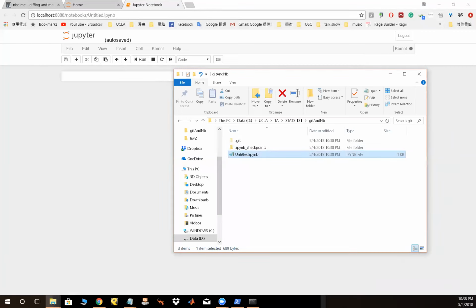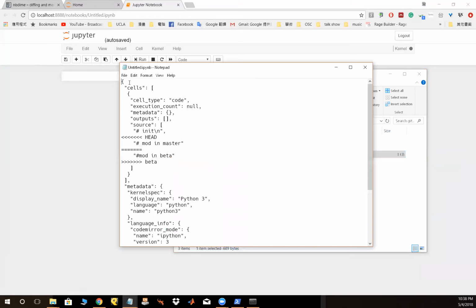Okay, so it's open here. Take a look. Inside, you see a Jupyter Notebook is not just a simple script file. It's actually quite complicated. It has some structure. And here is a conflict. They do tell you where the conflict is, right? As in normal code.